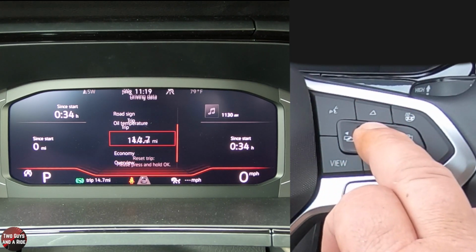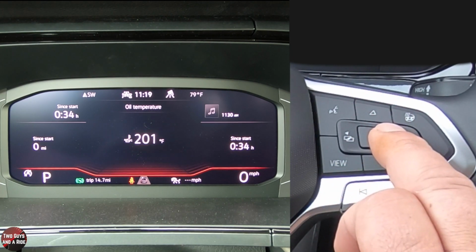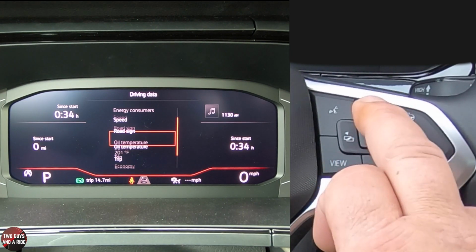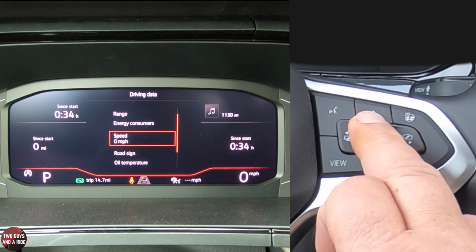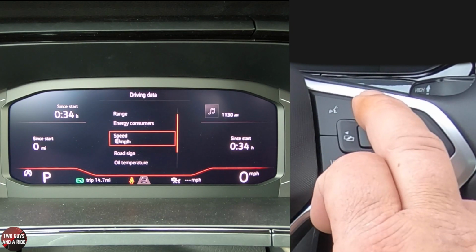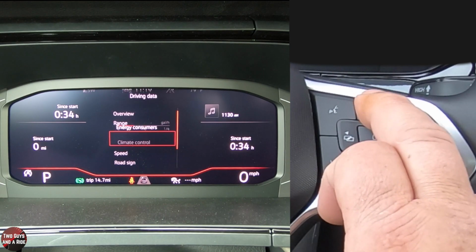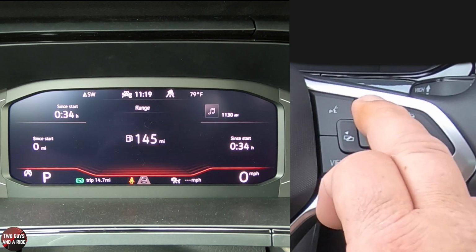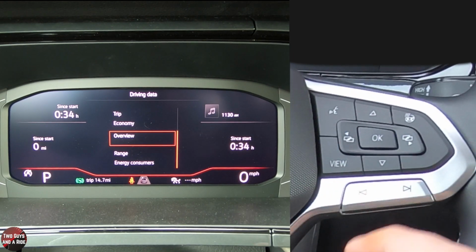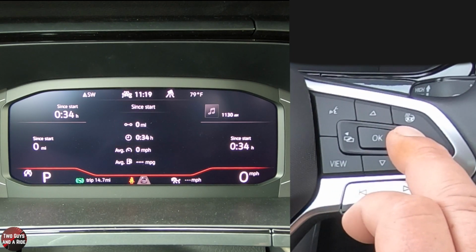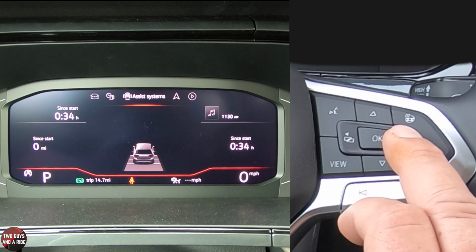You can look at trip, okay, oil temperature, road signs, speed, energy consumers, range, and then overview again. All right, I'm gonna go one more to my right. Okay, that brings me back to the screen I was just on. I'm gonna go one more.